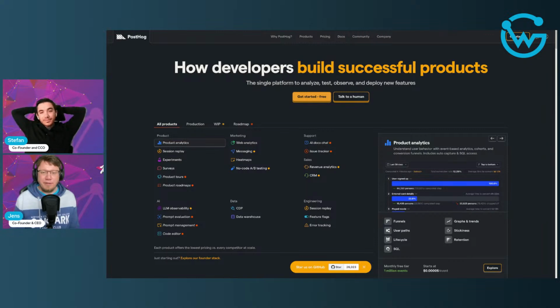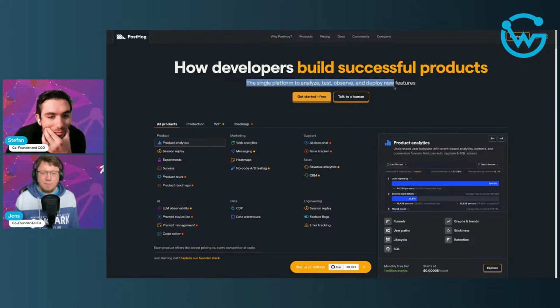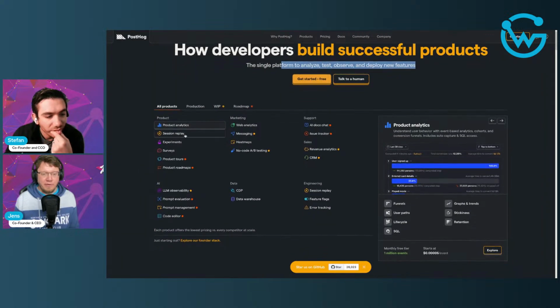How developers build successful products. Okay, that alone, I'm not sure. The single platform to analyze, test, observe, and deploy new features. Is it like feature flags? Kinda. They offer a platform that does all of it. I feel like this should be first, right? And then this could be second. A single platform to analyze, test, observe, and deploy new features. This is how developers build successful products. What do you think? Product analytics, session replay, experiments, surveys.